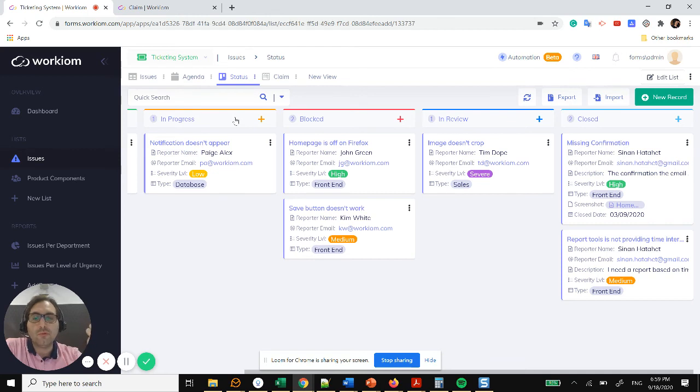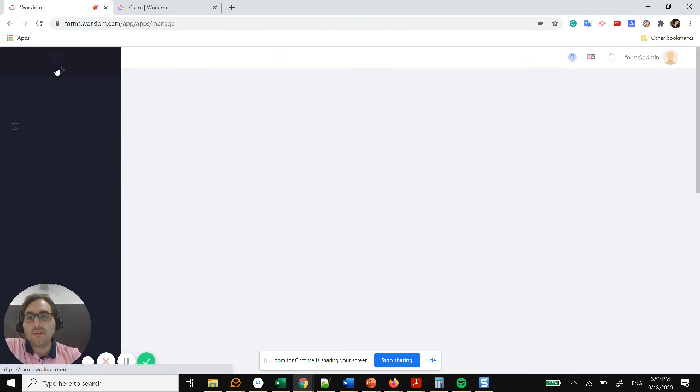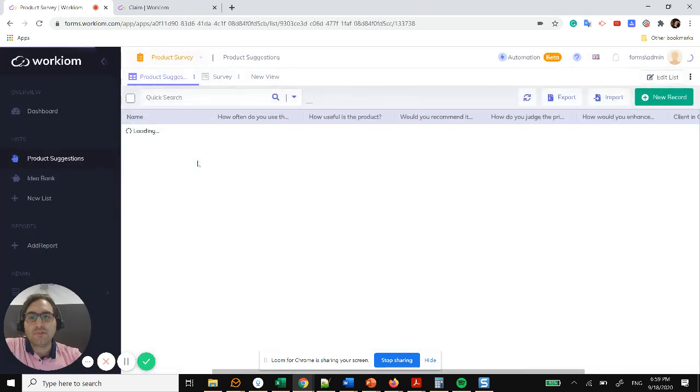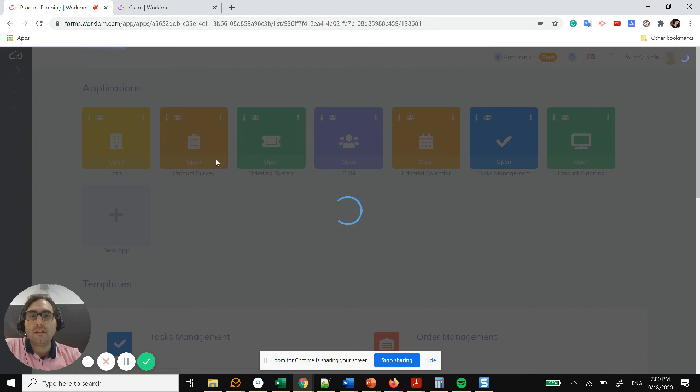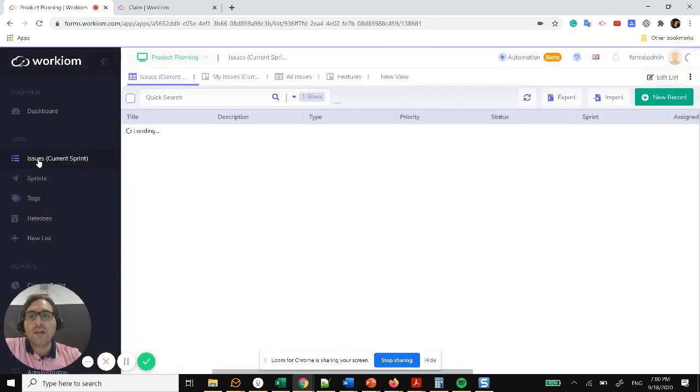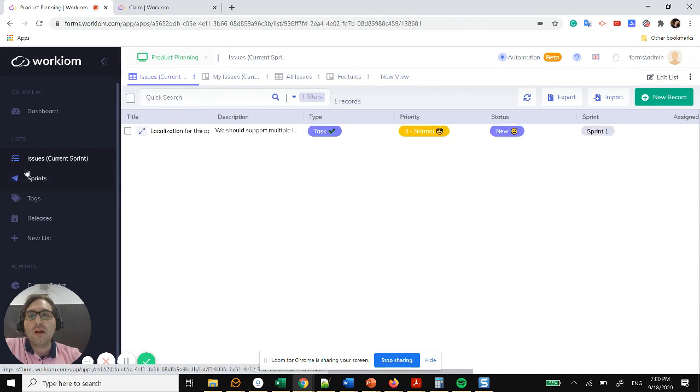We can also do many other things, like, for example, calculate the severity on its own. We can also include this into our agile system template. So let me go back here. We have our agile system product. No, actually, this is not it. As you can see here, we have product planning, which is our agile system. And here in the agile system, we have issues, sprint, tags. So we can put our tickets in this place and make this all work together in a synchronized way.